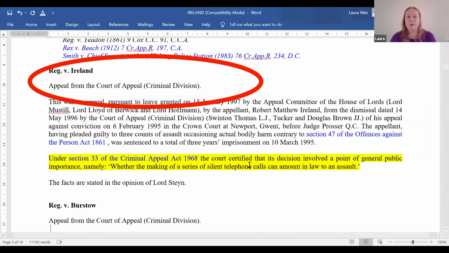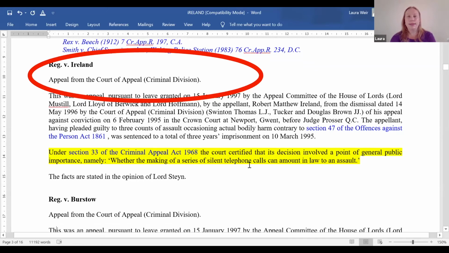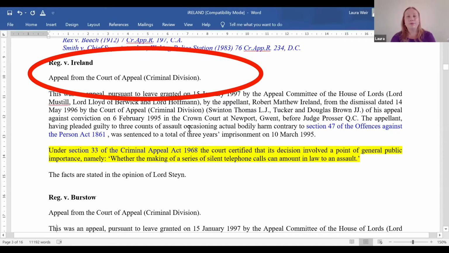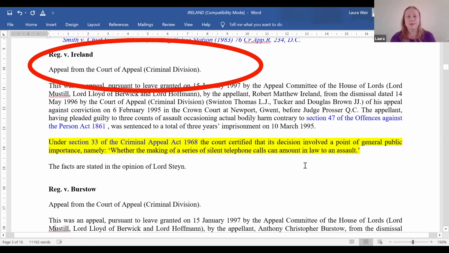So this law report has summarised for us what happened in the court below this court. So the trial occurred, appeal to the Court of Appeal Criminal Division, summarising what the appeal was about. And in order to reach the highest court, now the Supreme Court, in criminal cases there has to be a point of general public importance to justify reaching the highest court. So in this particular case, it was whether the making of a series of silent phone calls can amount to an assault.